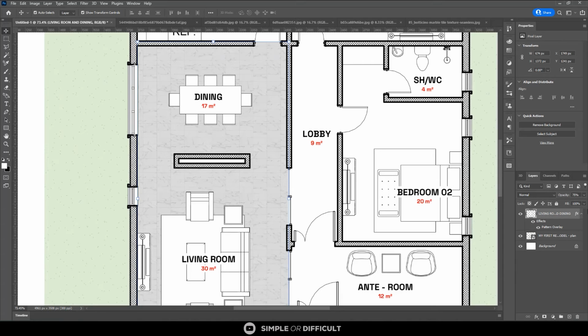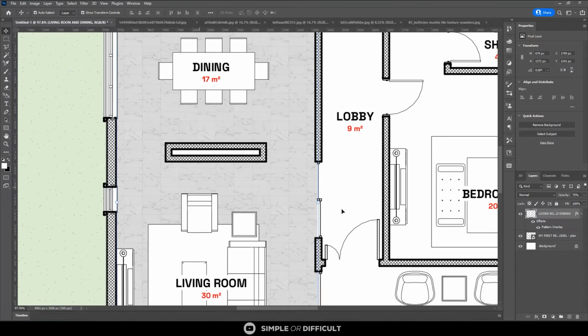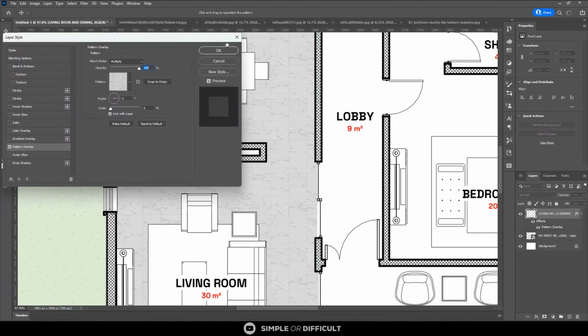You can see how sharp and crisp the selection is. You can come in here and reduce the opacity even further. Like I said, it does the same thing as the one out there, so it doesn't really matter.